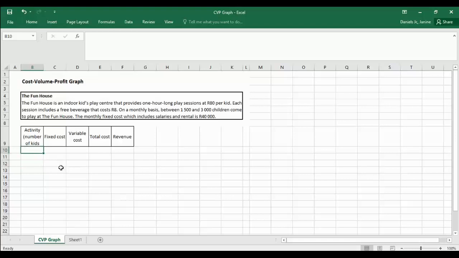Okay, I will start at zero for activity, and then I will go all the way up to 3,000, because in the scenario it is stated that between 1,500 and 3,000 children come to play at the Fun House on a monthly basis. So I'm going to go up to 3,000, but I'm going to use increments of 200. You can make use of 500 as increments or 1,000, whichever one you prefer.